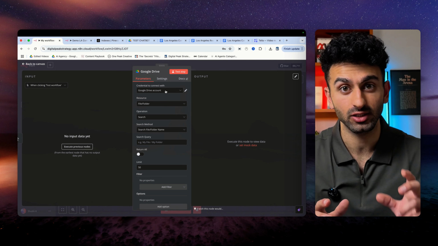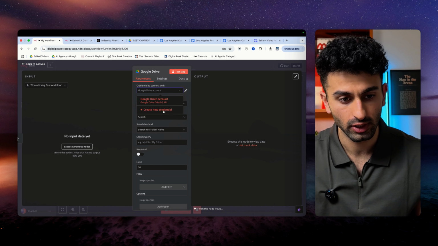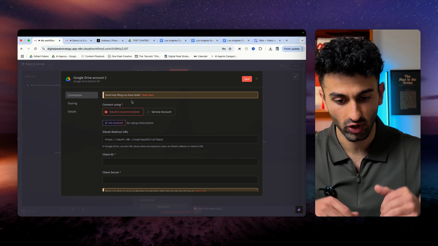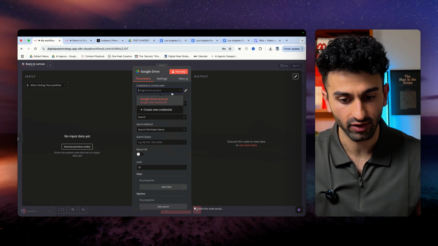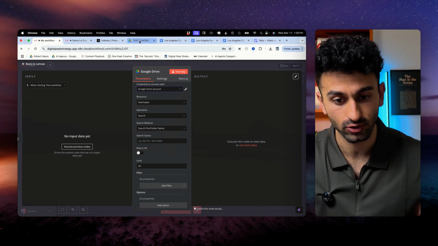If this is your first time connecting Google Drive to N8N, you're going to have to create new credentials. And so in order to do that, you're going to have to go here and take the OAuth steps. And so there's a ton of docs on that. And if you have questions, just leave them in the comments. It's not too bad of a setup at all, but I already have this authentication set up. And so it already has access to my Google Drive.